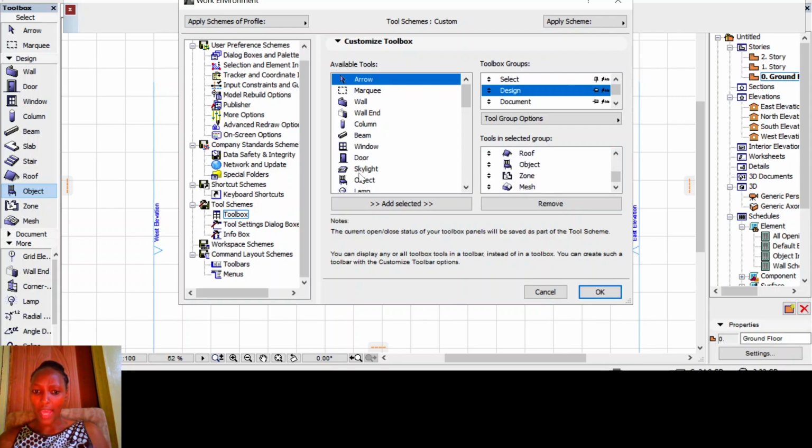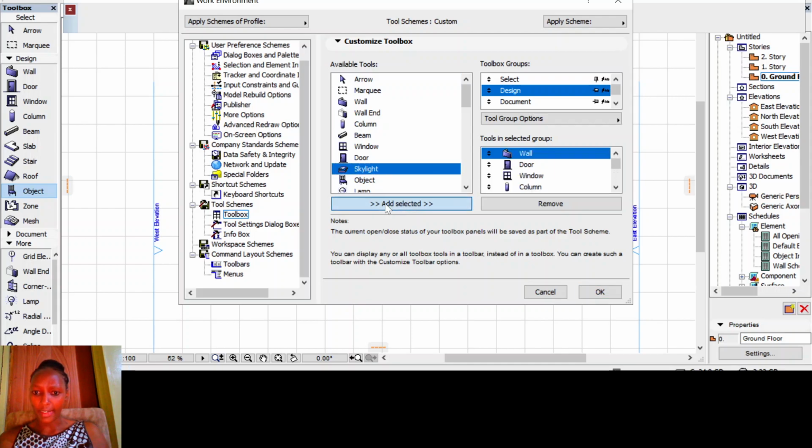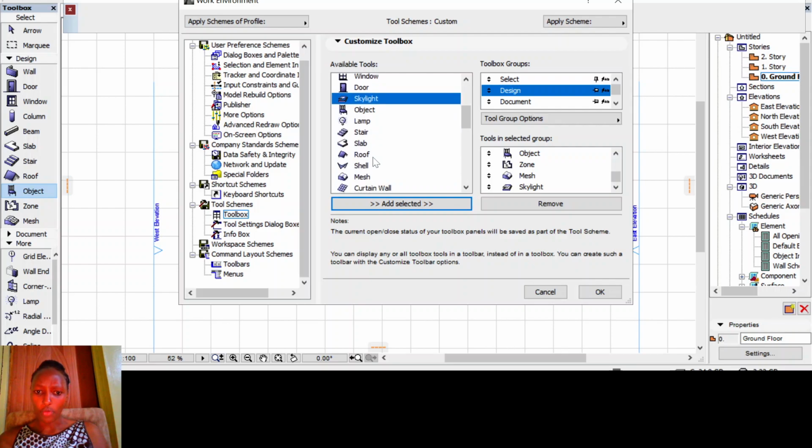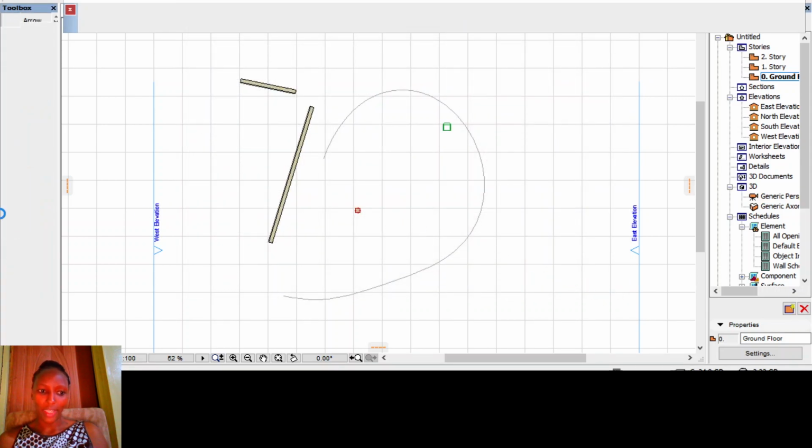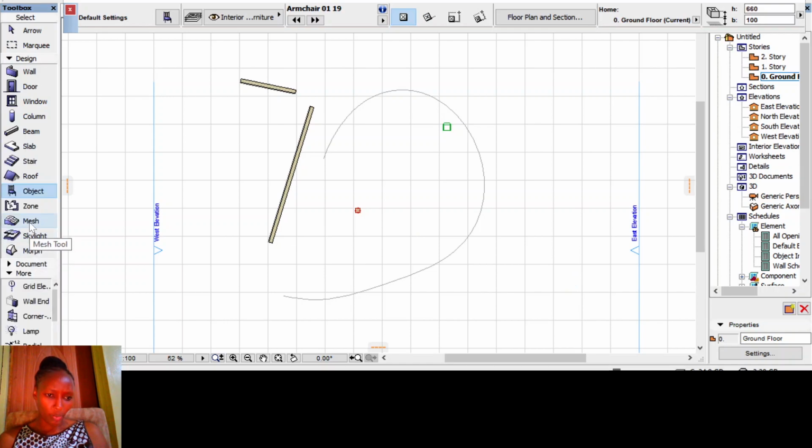So if we want to add them, we'll go to skylight, we add to selected, we add. If we want morph, we will select morph from here, we add to selected. Okay, then all that, now we add. Okay, so you'll find that our morph is back. Morph is back and the skylight is back.